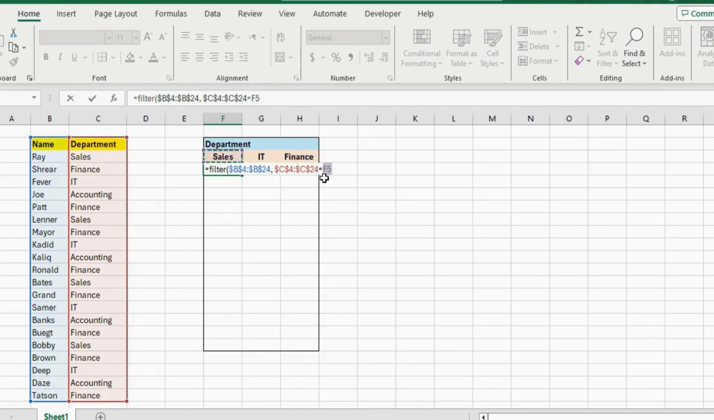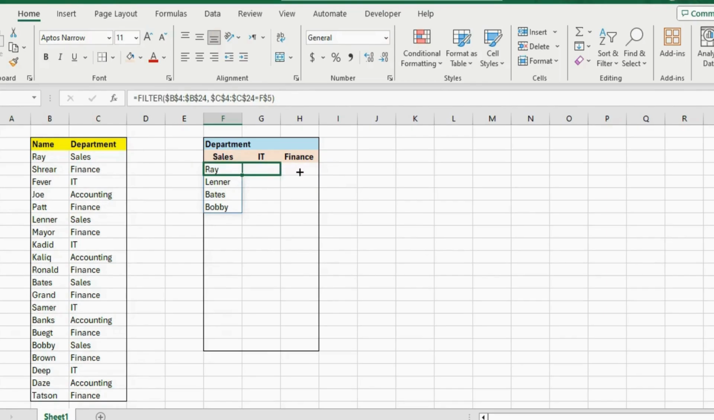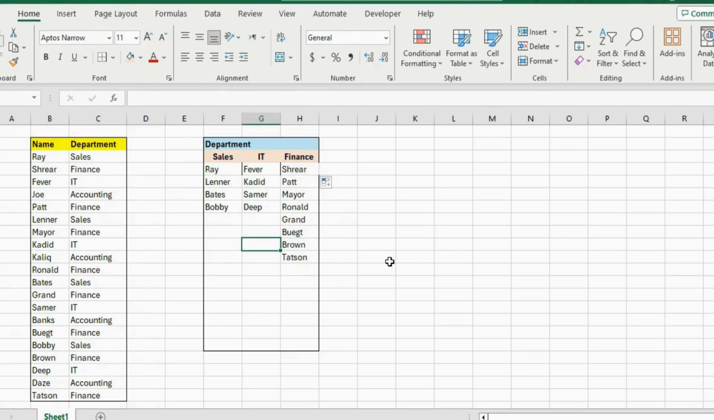And select this cell and put a dollar sign between F and 5. Close parenthesis, hit enter. And now drag the data to the right columns as well. And yeah, it's done. And now you can move on to the next task of your day.